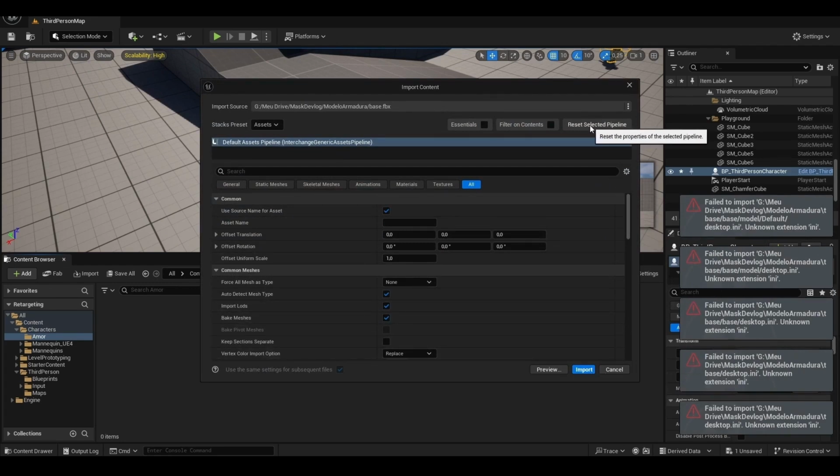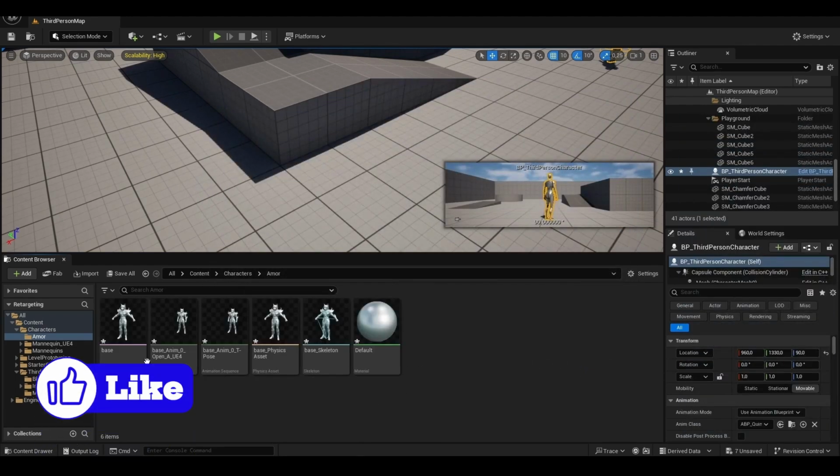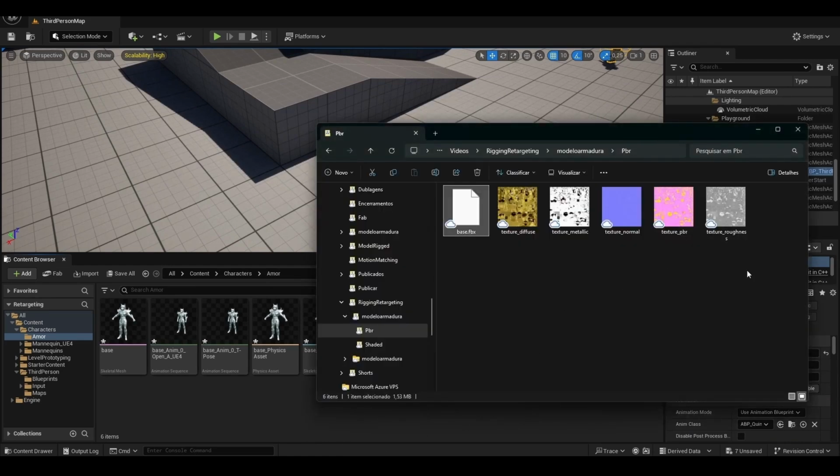Just drag it here. Some errors will appear here, just ignore them. It's always good to click on reset. Then import. After a few minutes, notice that it has been imported, but the textures did not come along. We go back to the folder, select all, and import them together.